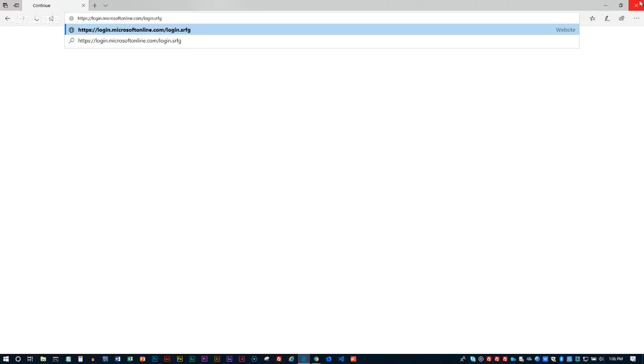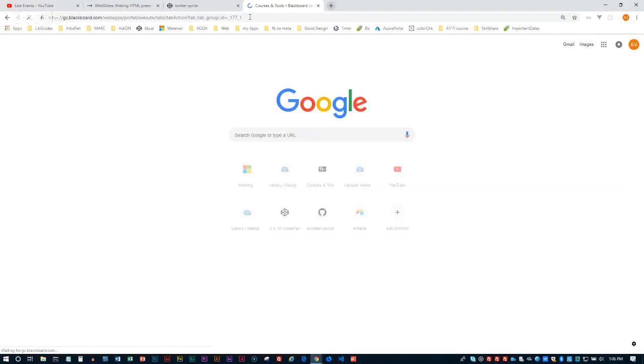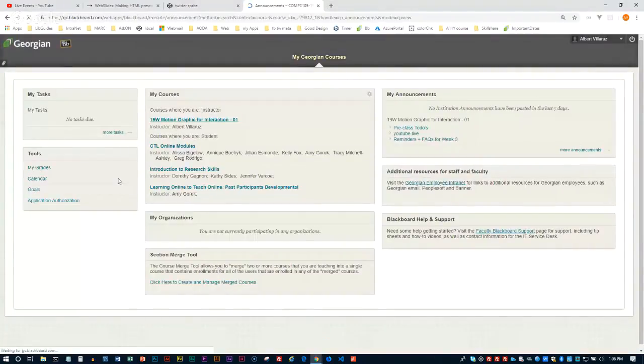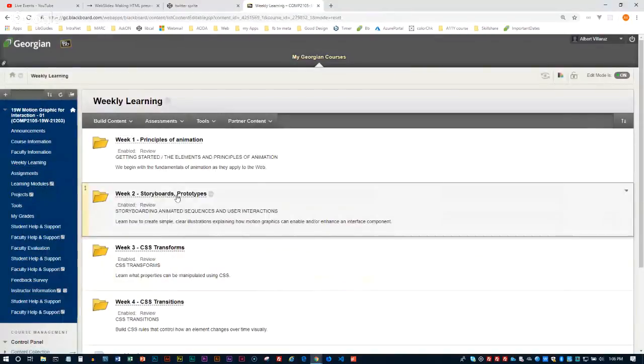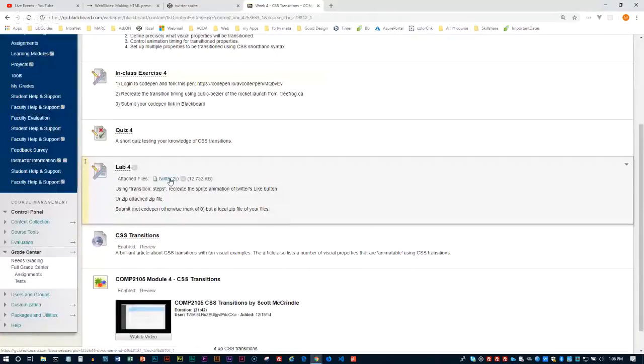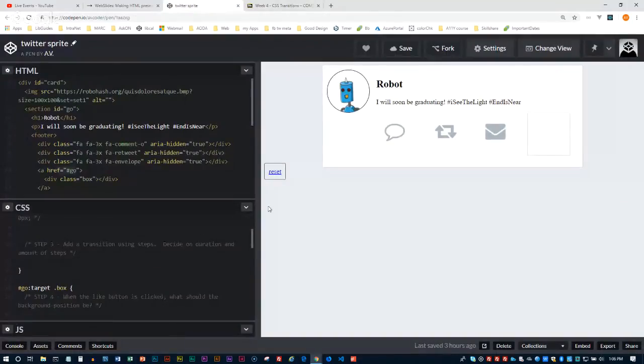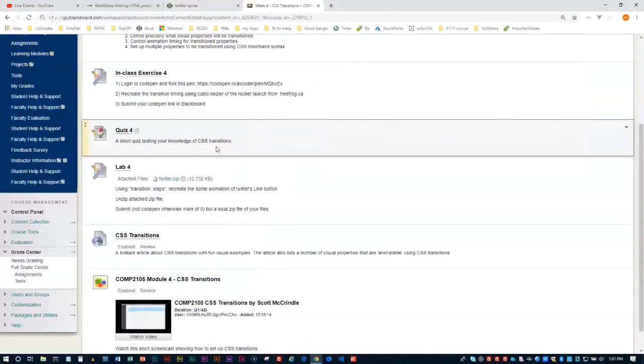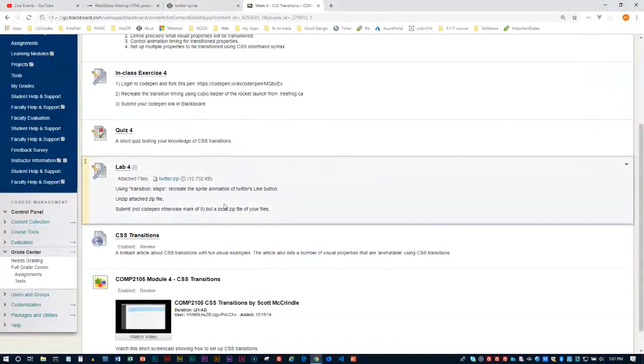Again, I've given you that local file in Blackboard under e-learning, week 4, lab 4. There, I've given you twitter.zip. So twitter.zip is exactly everything you see here in this CodePen. So you modify that, submit that to me in Blackboard, and you're good to go for lab 4.